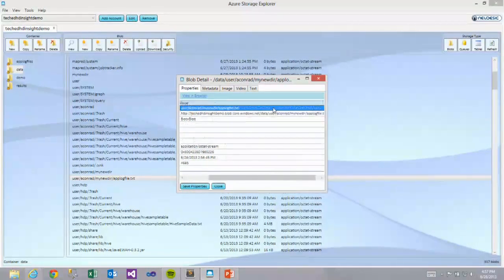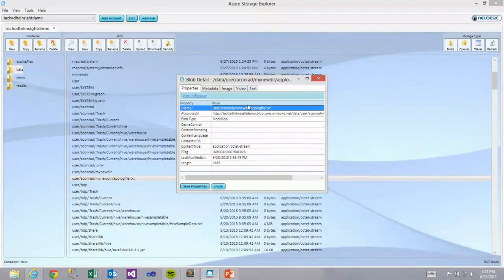So if you notice here, just highlight that first value there. This is the name of the file. Since Azure Blob Storage is flat, there's a heuristic that everybody uses: they just put the directory names into the file name, and then use a slash. In this case, I am in my user directory, and then aconrad's my name, and then that's the new directory I created, and then there's the file there. So this is now sitting in blob storage.